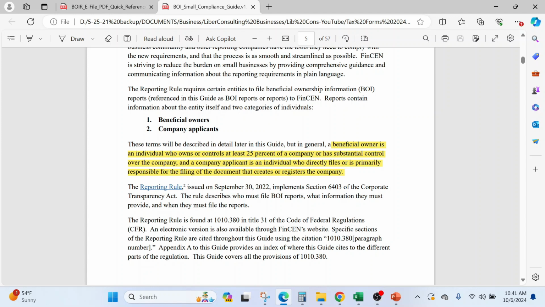So it's an individual who directly files or is primarily responsible for the filing of the document that creates or registers the company with the state. The beneficial owner is an individual that owns or controls at least 25% of the company or has substantial control over the company. And substantial control over the company could be somebody that does not own any percentage of the company, but makes important decisions.